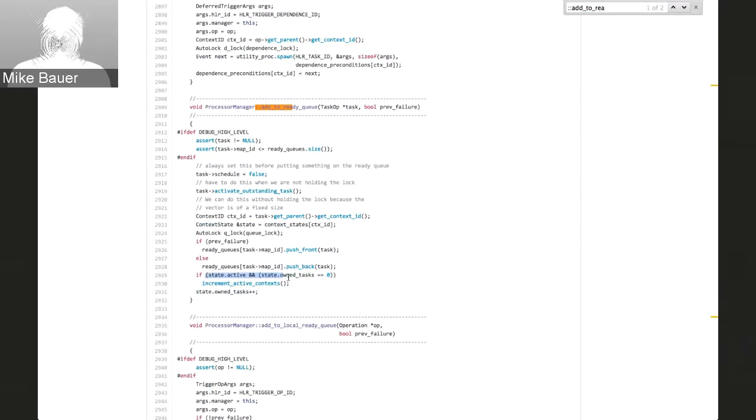And then we'll go back and look at how we set each of these different fields. Well, we can see how owned tasks get updated here. We'll see how state.active gets updated in just a minute. But let's actually go look at increment active context.